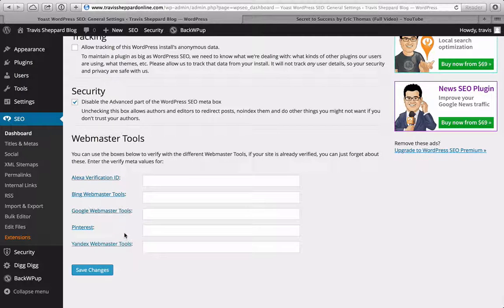The other two are optional. Click on them if you need to create an account. If you haven't, they're all free. And they're going to give you verification IDs. Enter the meta values in here and click Save Changes. What this does is it allows the search engines to search your website so they are able to rank in the search engines. The next thing we're going to do is we're going to go to titles and metas.